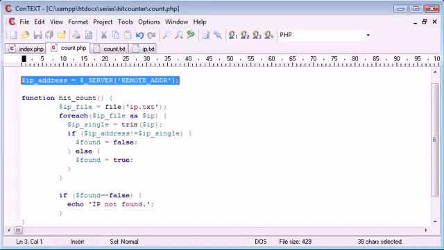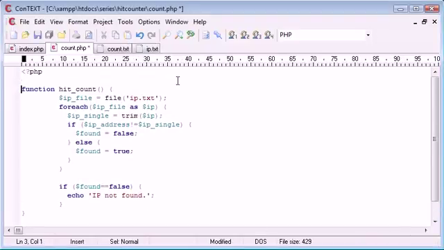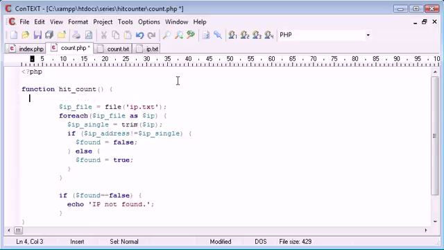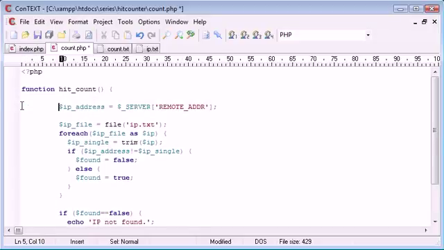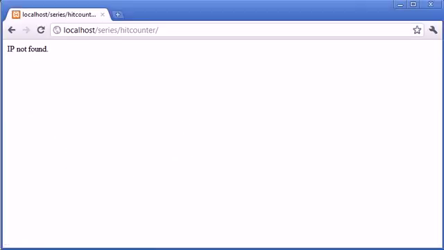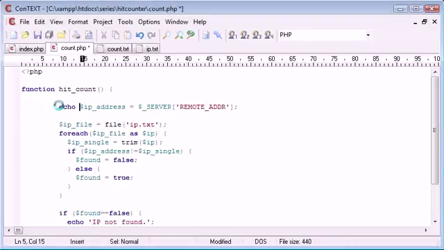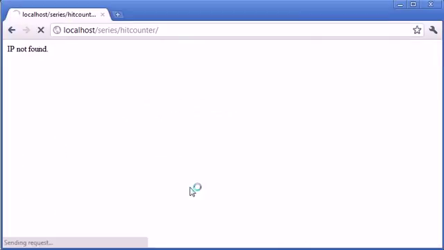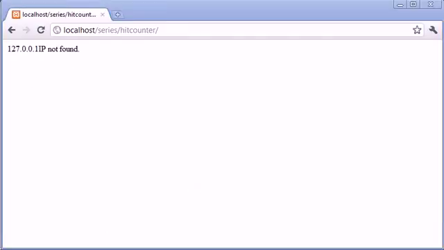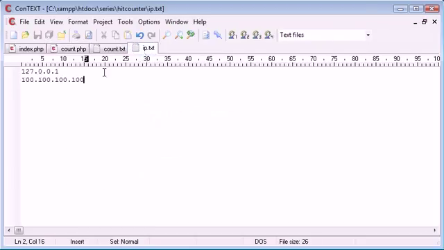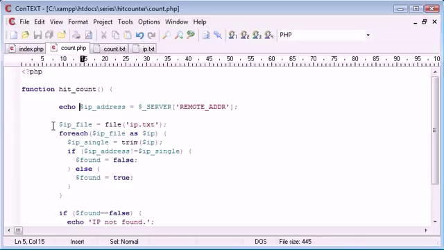Okay, so I think the problem here is that we've declared this outside our function. So what we need to do is if we pop this inside of our function, just in there, and we refresh. Oh no. Okay, so let's try and determine the problem with this. Let's echo this out first of all and refresh. So let's have a look inside our ip.txt. That's on the first line there. So we'll go through and debug this carefully. Probably just something that I've completely missed. So echo that out.